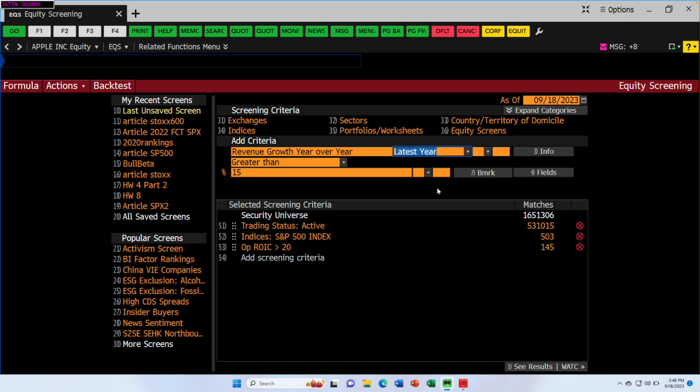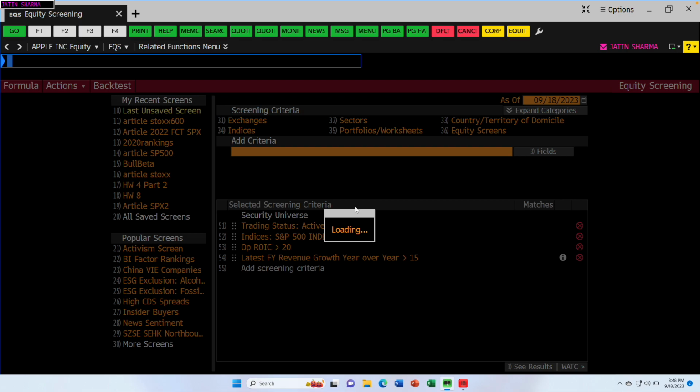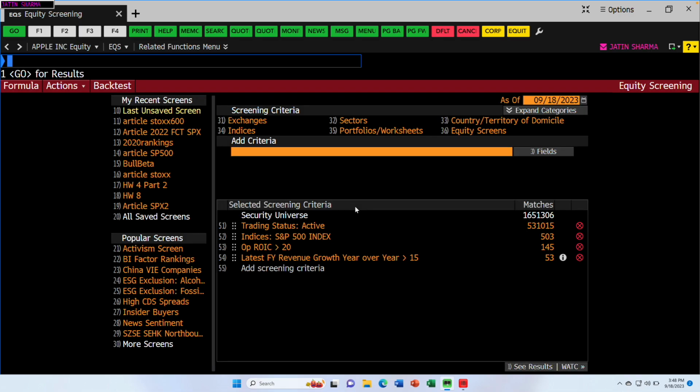Okay? Now, I have to make one of the criteria. Do I want this to be an and or an or? So if I hit enter, it's going to define this as an and. So there are 145 companies that have an ROIC of 20%, and 53 of them had a revenue growth rate greater than 15%. Now, if I chose the or criteria, it would say either greater than 15% growth or 20% ROIC, a much bigger list.